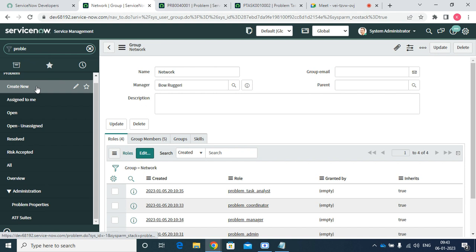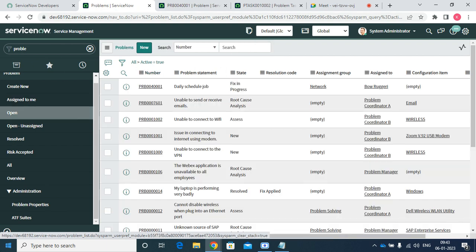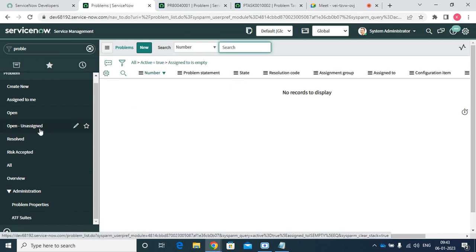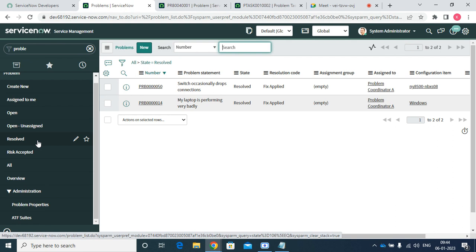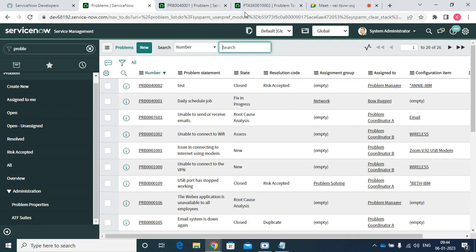If you click on create new, it will create a new one. If you click on assigned to me, it shows the problems which are assigned to the logged-in user. If you click on open, it shows the problems which are not yet resolved. Open and unassigned shows the problems which are active and not assigned to anyone. Resolved shows the problems in the resolved state, and risk accepted shows where the closure code is risk accepted. If you click on all, it will show all of them.